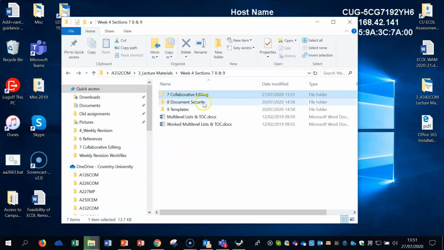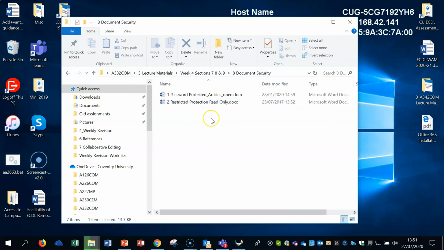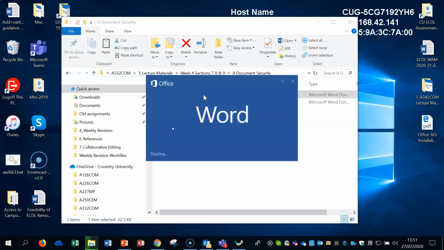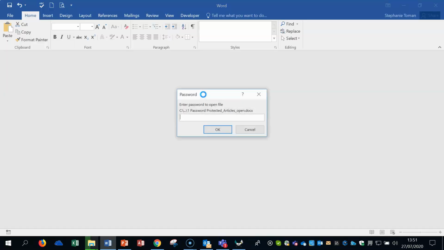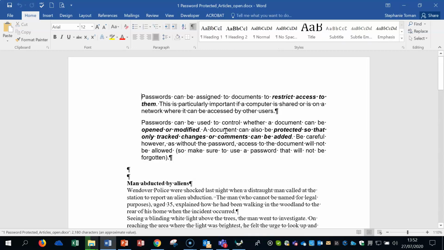Okay, moving on to the document security area, number 8. So if we look at this area, this is the section 8. There's different ways of protecting a Word document. There's password protected and restricted protection. So the password protected for articles, and I've put the word open there. So if we click on this and it comes up with a password, let's type in lowercase open. And that's allowed us to get into the document from the outside. So it's protected from getting in at all with open.